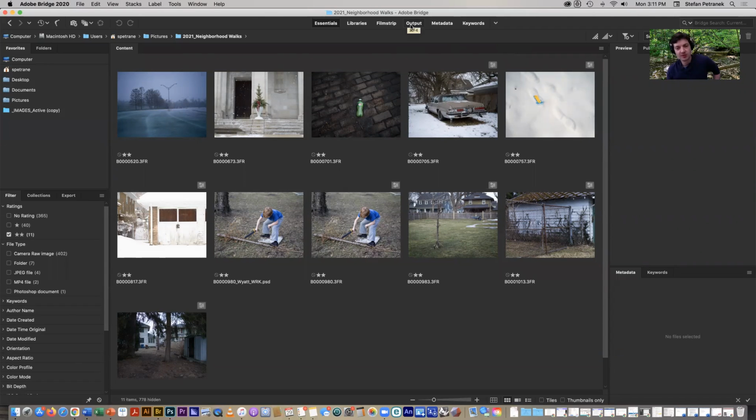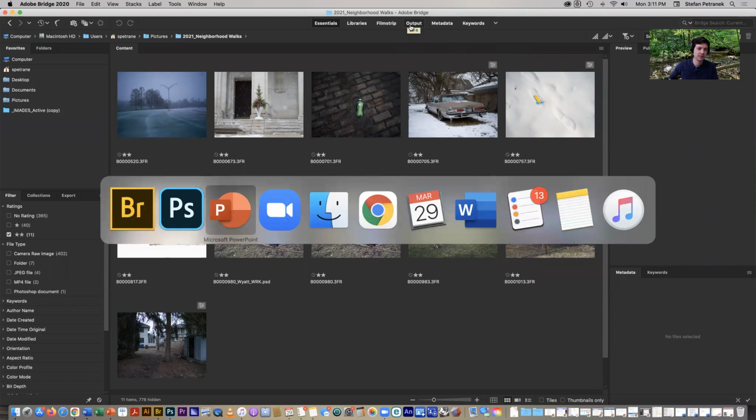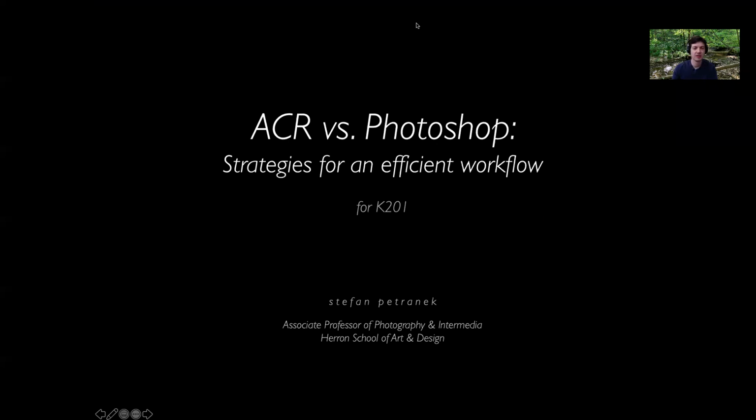Okay, so we are gonna talk about just some of the differences between Adobe Camera Raw and Photoshop and strategies for an efficient workflow. So just from a larger view, there are things that both Adobe Camera Raw and Photoshop can do pretty well. But where do you start? And are there a couple things that one definitely does better than the other? Let's take a look.